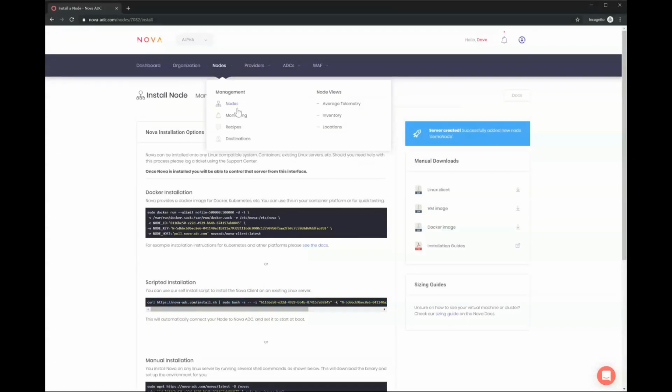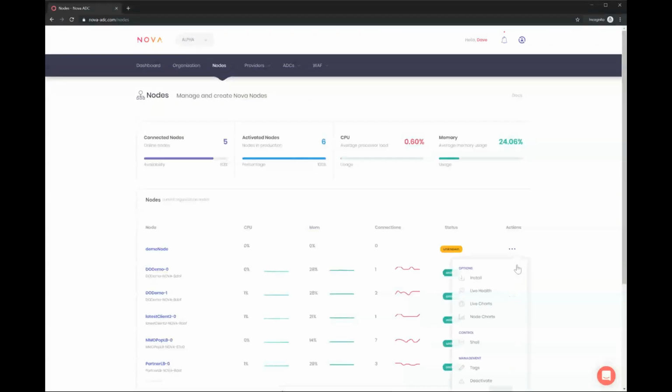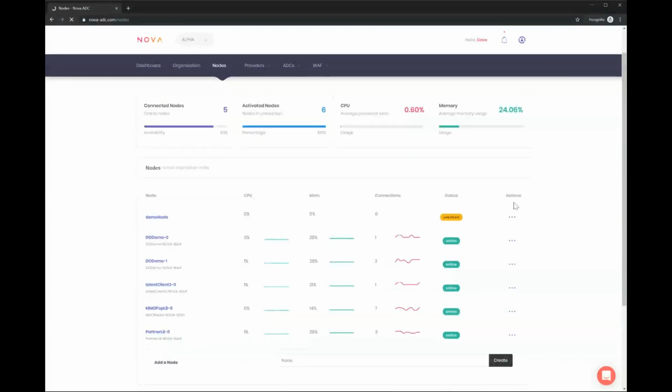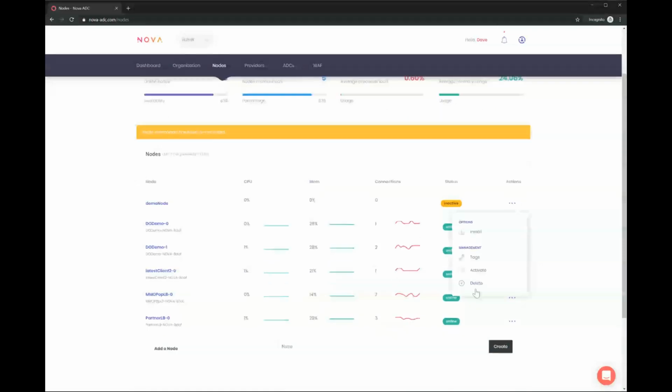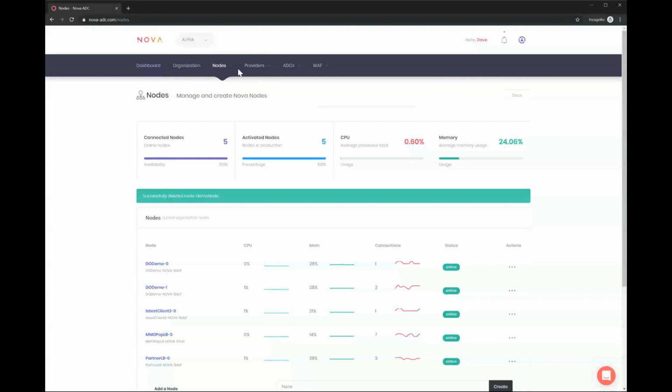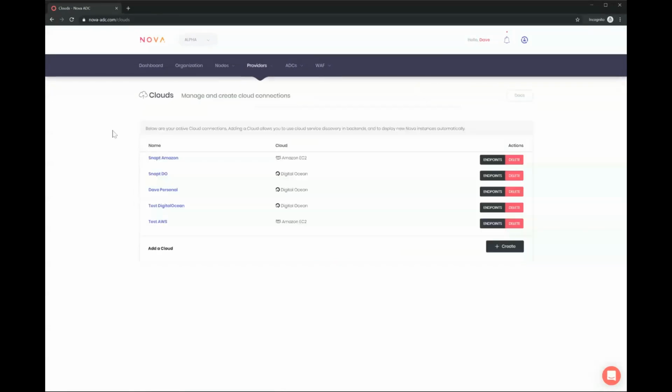Now, I'm not actually going to do that because we'll see here this node is still in status unknown. We can deactivate it and then delete it. What I want to show you is launching through a cloud account. So if you're using a cloud provider, for example, Amazon or DigitalOcean, you can come here on Nova to Cloud Connections and link up to that account.